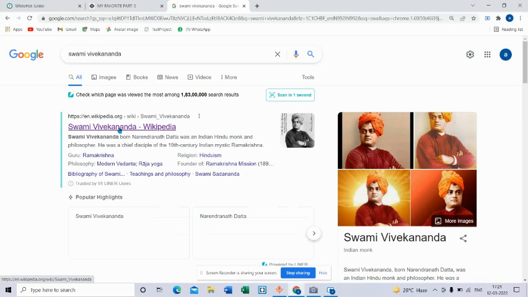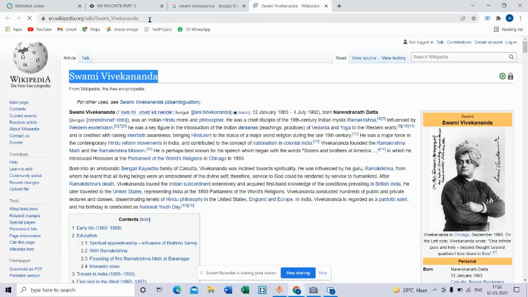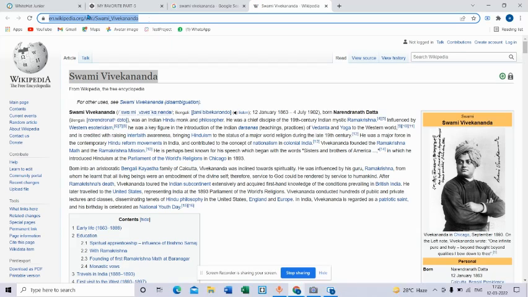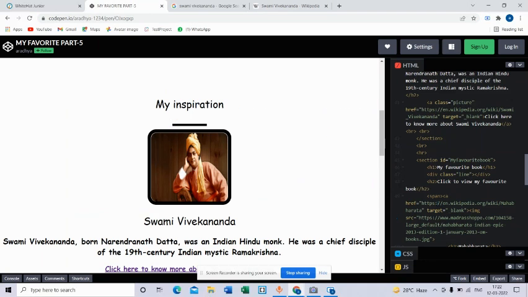Now I will also tell you how to copy the link of Wikipedia, the website. Just click on the link, the first link. So this is the link. This is how we copy the link of any site, any website. Just copy this, right click, then copy. And after copying, just paste it right here on the code. That is how easy it is.